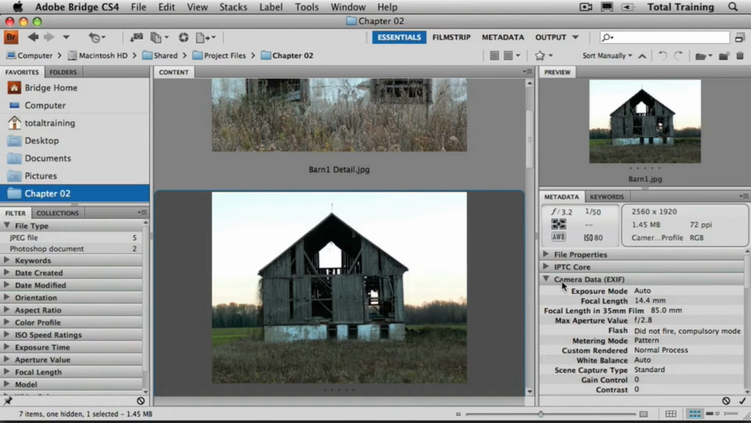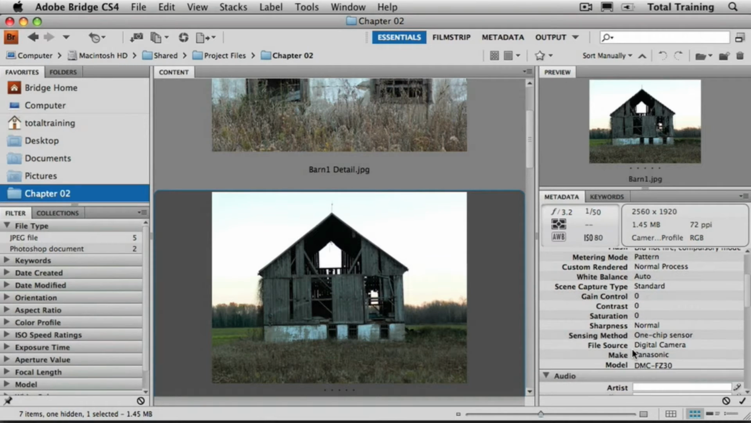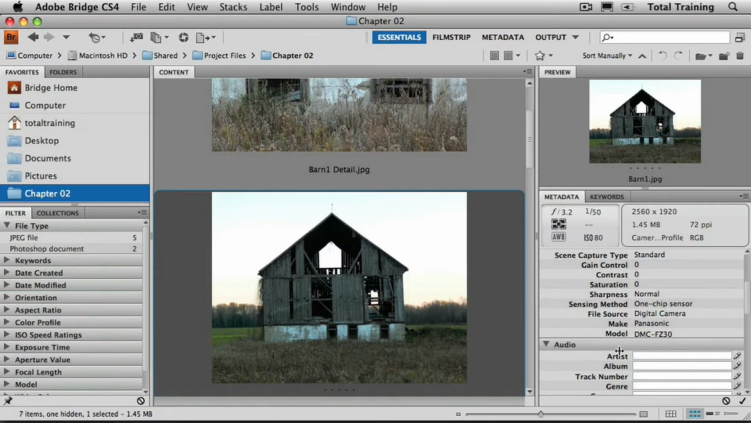Here's some more information. The camera data. So my exposure mode, the focal length. My flash did not fire. I did not use a flash. Scroll down here. Here's my camera. The make is a Panasonic. It's actually a Lumix DMC FZ30. Fantastic camera. I love that camera. Anyway, you get the idea here.